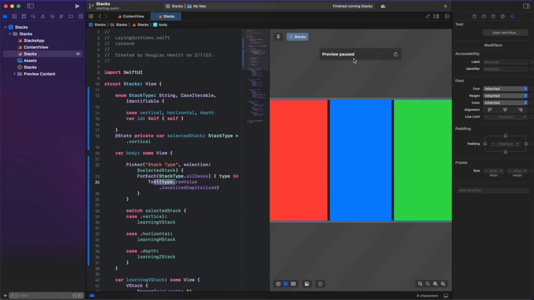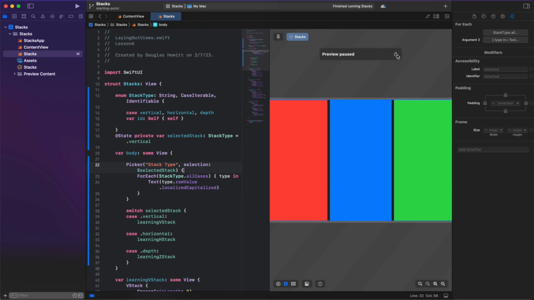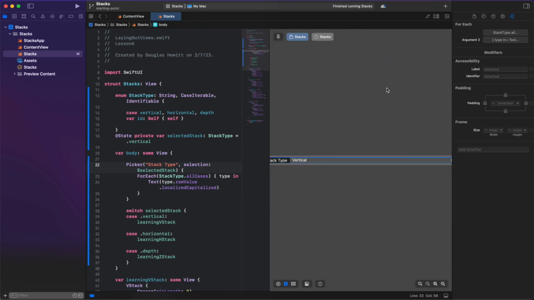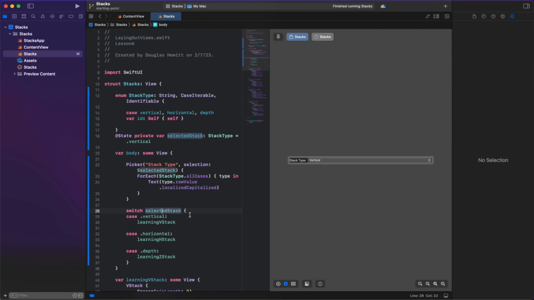So our previous preview paused, because I've made lots of changes, so let's resume that and see what we have. Okay, so we do indeed have a picker, and let's zoom out so you can see the whole thing. Stack type, vertical, but we seem to have lost our other views. So why is that?